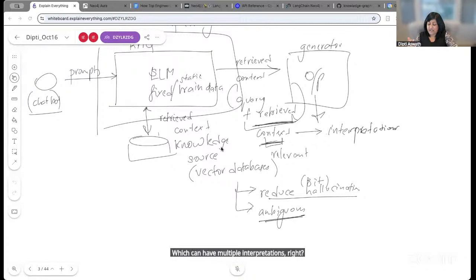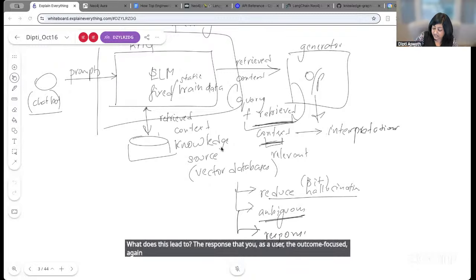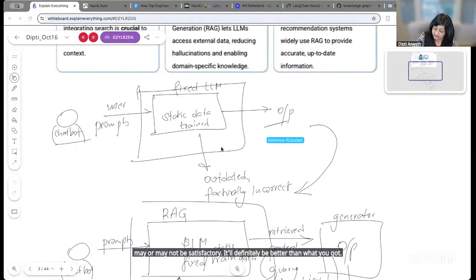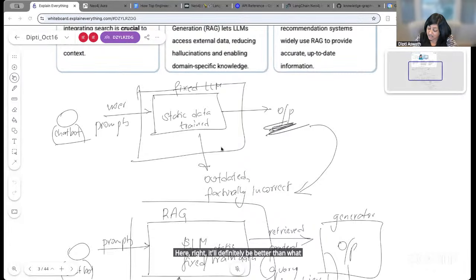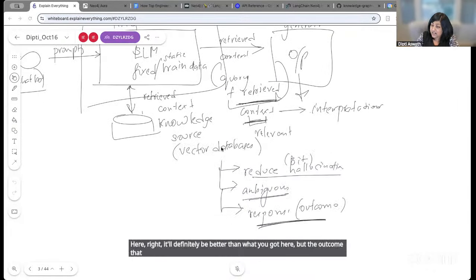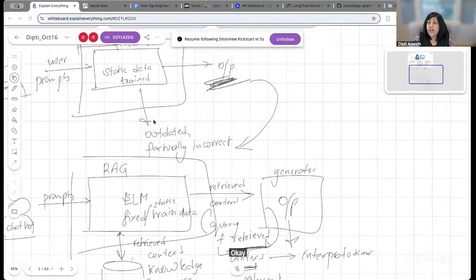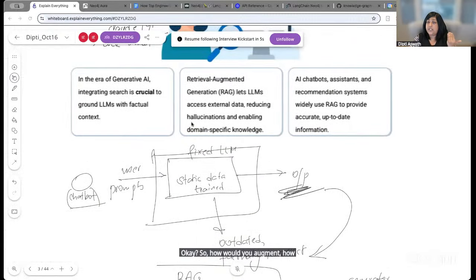It's subjective in nature, correct? And what does this lead to? The response that you, as a user, the outcome focused, again, coming back to that, the outcome may or may not be satisfactory. It'll definitely be better than what you got here, but the outcome that you get here may or may not be what you expect. There's still hallucination. It's reduced, but not much. So how would you improve this?